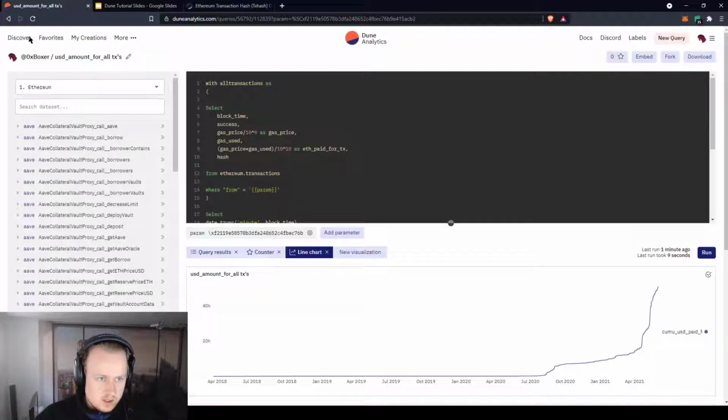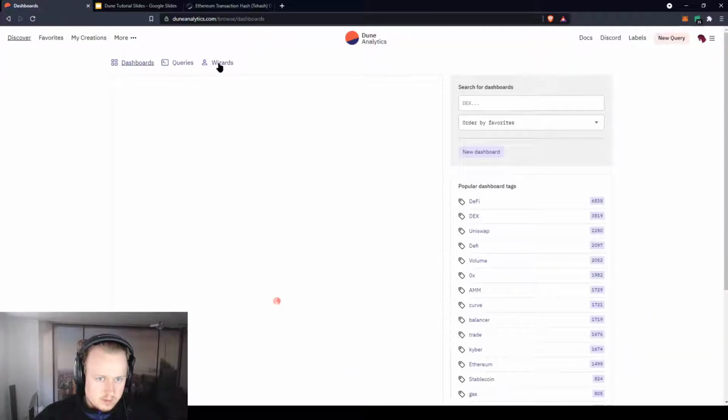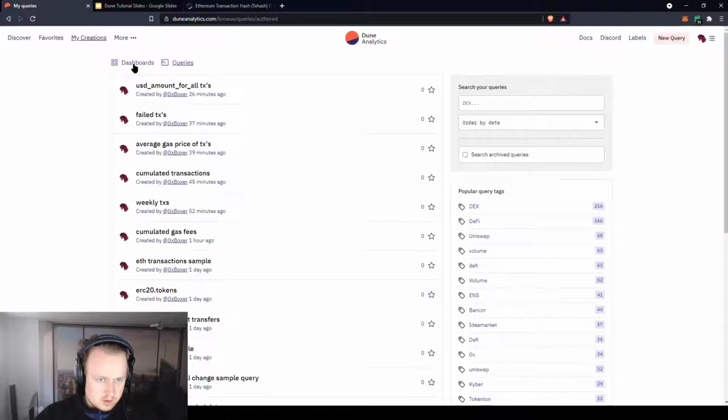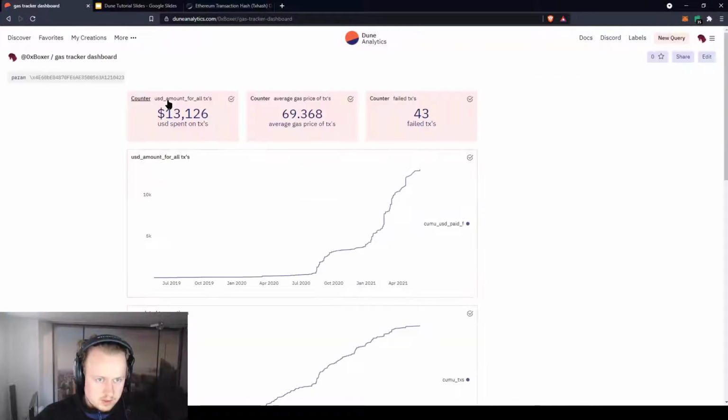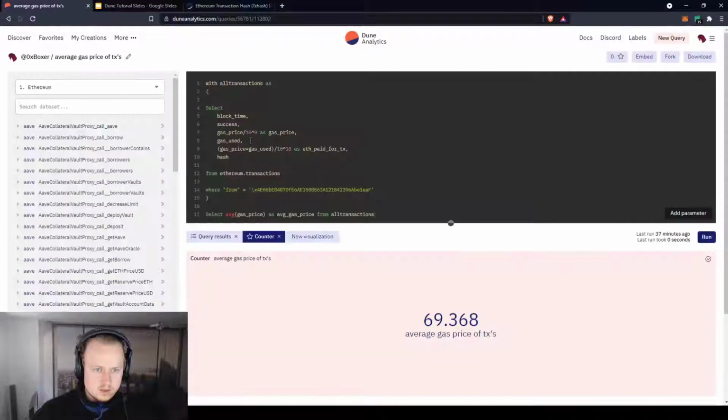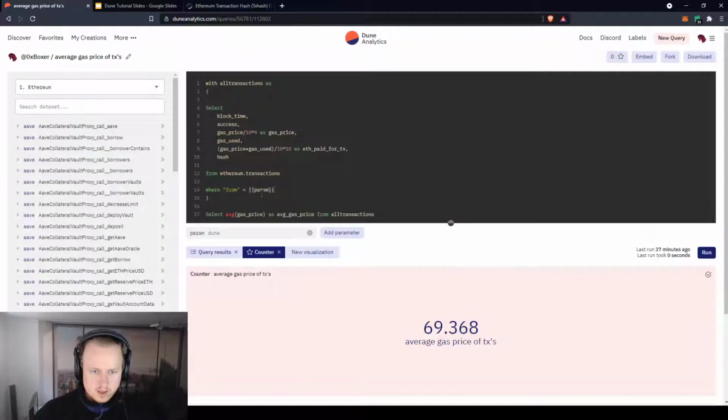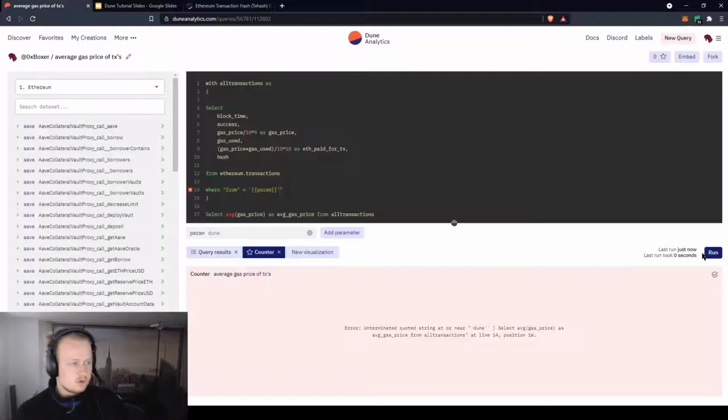And what we see now, if we go back to our dashboard, I actually need to go to my creations, gas tracker dashboard, and then you see a parameter up here. And what we could now do is include this parameter with exactly the same name in all of the different queries that we wrote, and that way we can basically make this whole dashboard dynamic.